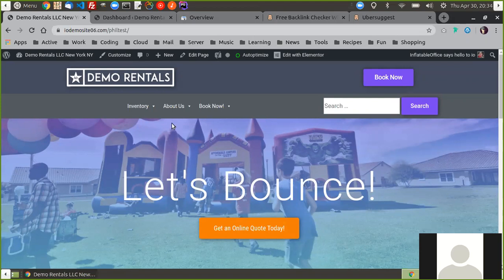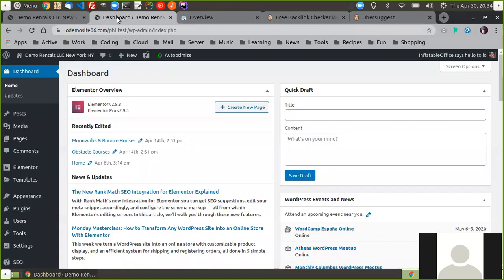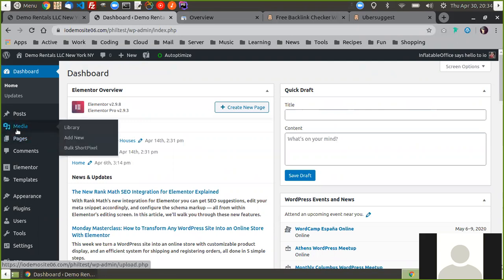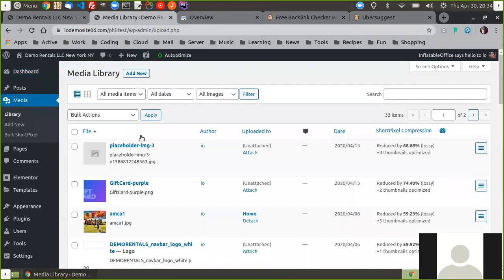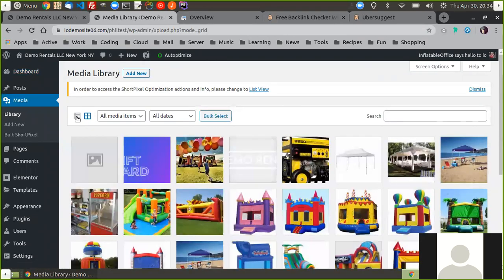So we're going to start with images. Images are an often overlooked part of sites. There's quite a bit that you can actually do with your images, though. So let's go ahead. You can log into your site and go to your media and your library. And just when you're in here, be aware that there is both a grid view and a list view.